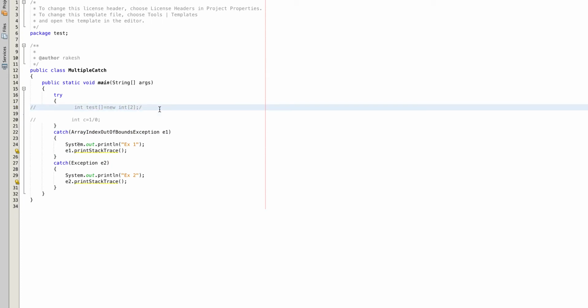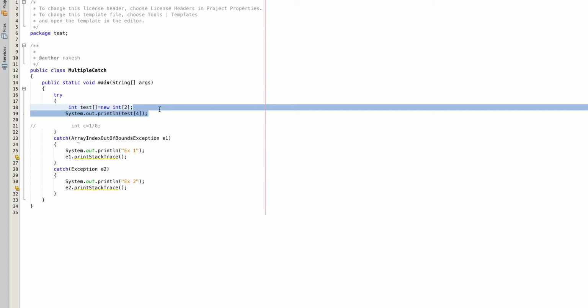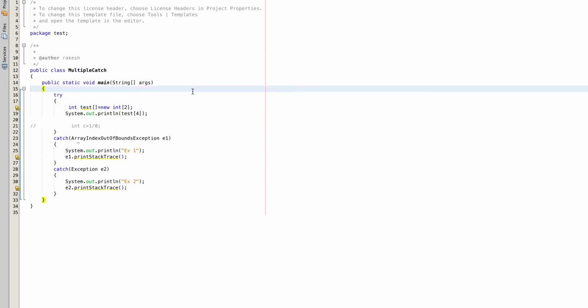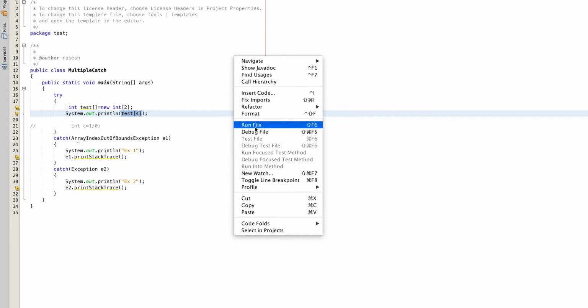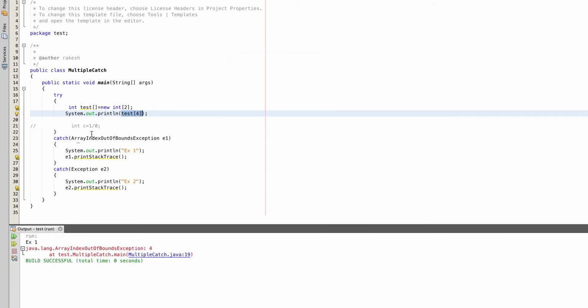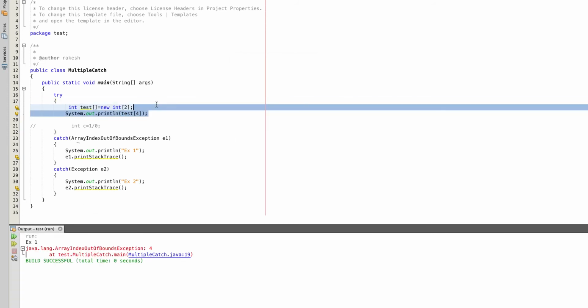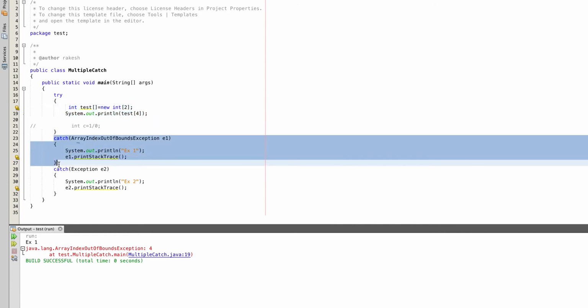In this code, I am removing the comments for the first fragment of code. Here I have created a test array of size 2 and I am trying to access index 4. So it will throw an ArrayIndexOutOfBoundsException. We will see how we have handled that exception in this catch block. This code is throwing an ArrayIndexOutOfBoundsException, and that exception has been handled by this catch block.